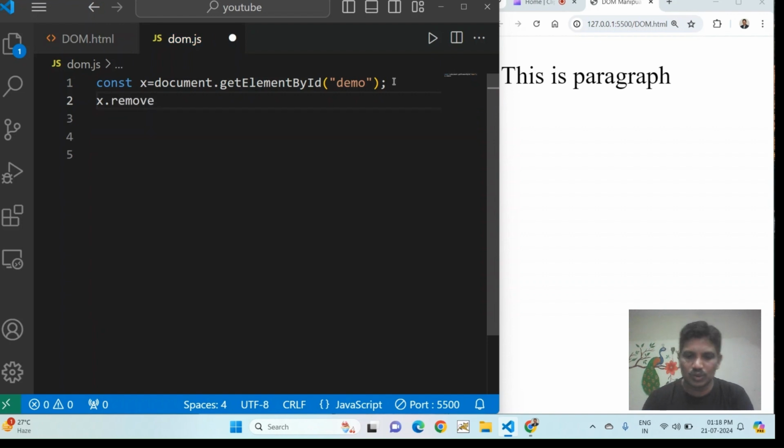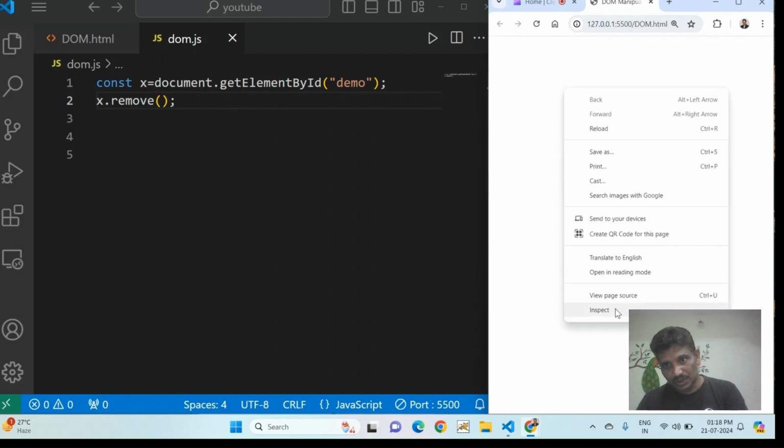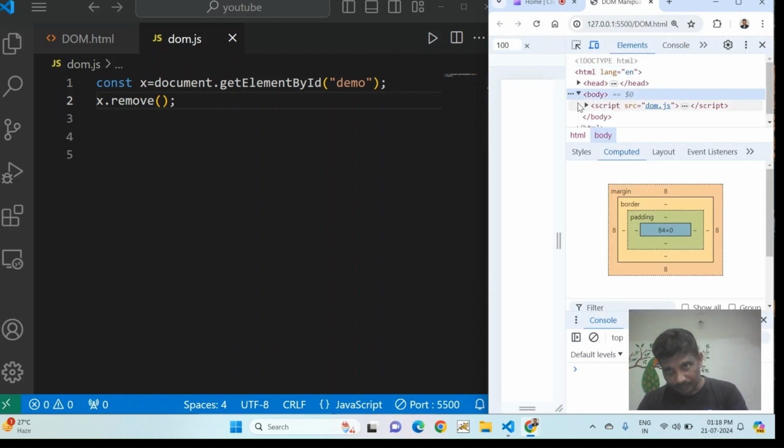There is a method, remove child or remove, both are accepted. Then save it. Here it has been removed. I will show you once again in the console application, within the body. Look at this, there is no p tag. Okay, that has been removed.